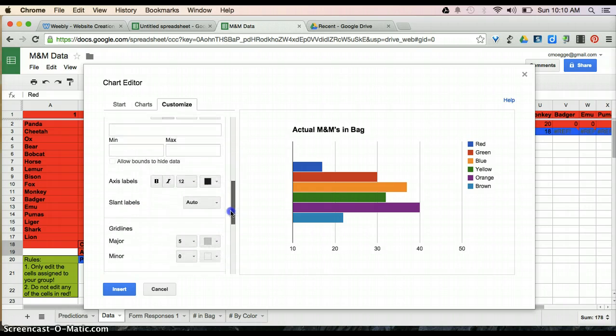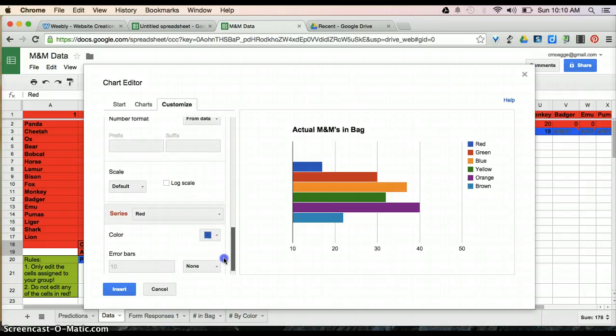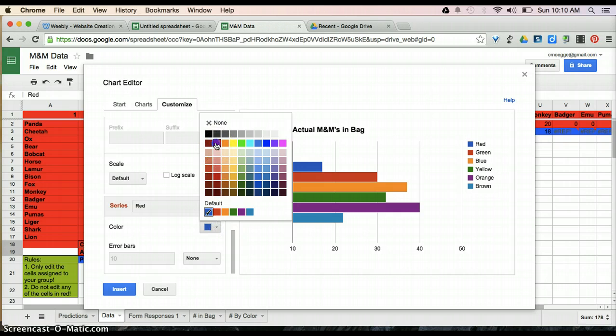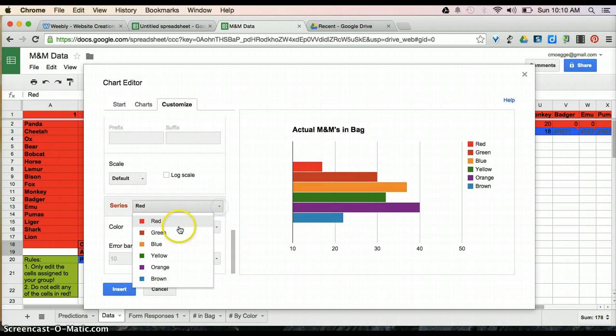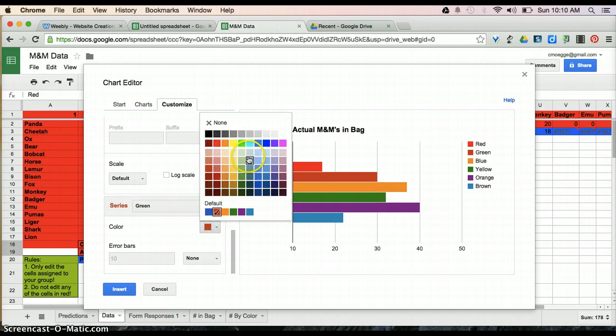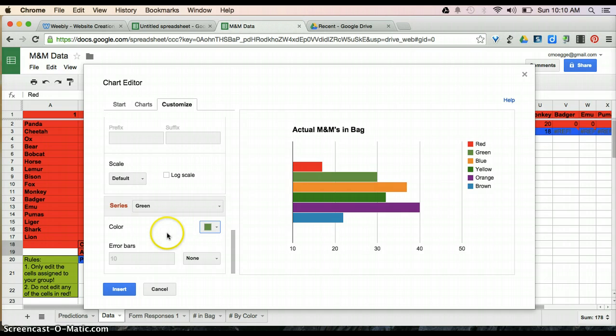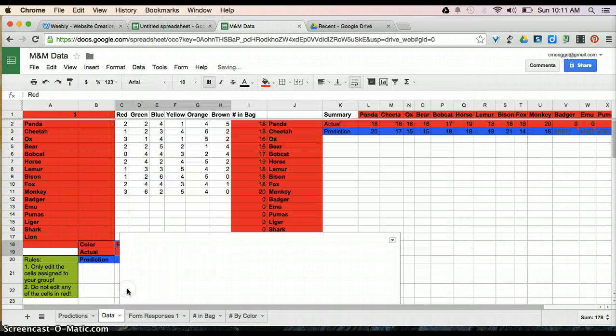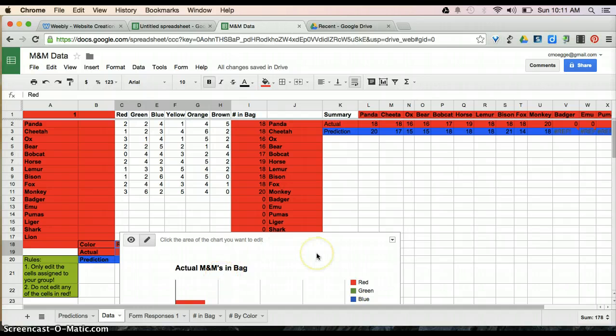There's other features also, but if you continue to scroll down, you'll notice where it says series. Now that's going to be this data, or this kind of the key here on the side, and I want to change my red to be an actual red color, and so on. And then I go down to green, and I can select it to be green. So I'm going to finish that up here in just a second. Okay, now I've finished making all the colors the correct color according to the key, so I'm going to click Insert. And it inserts the chart over top of the data.